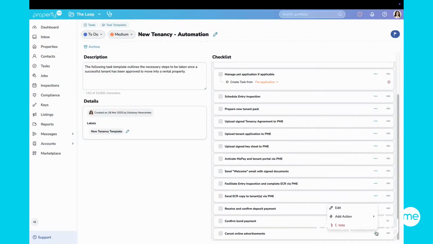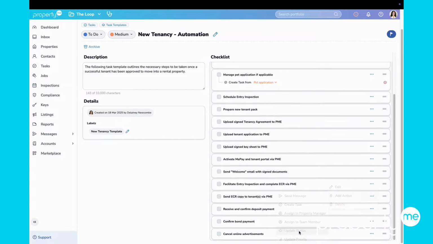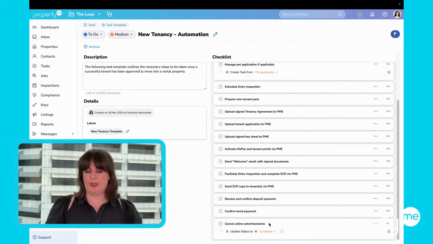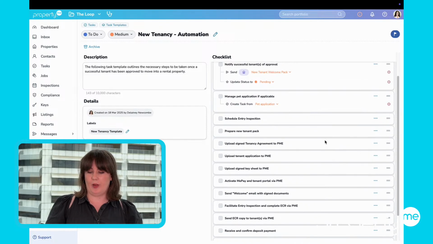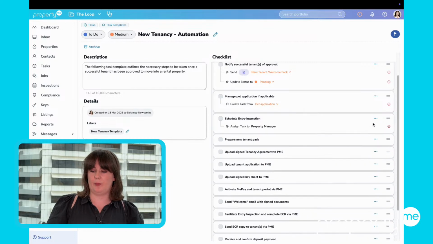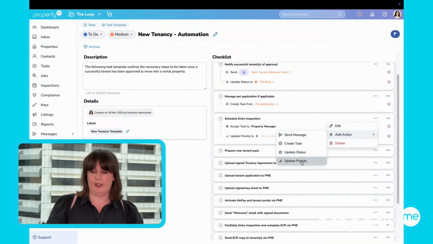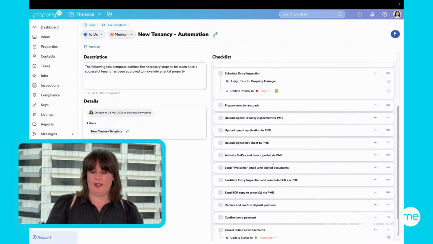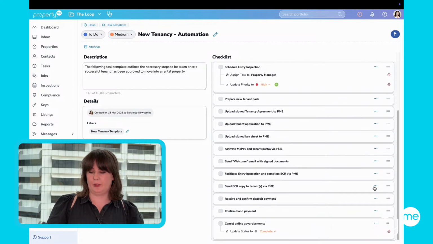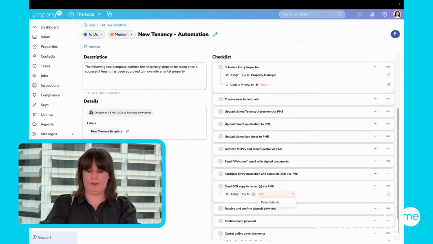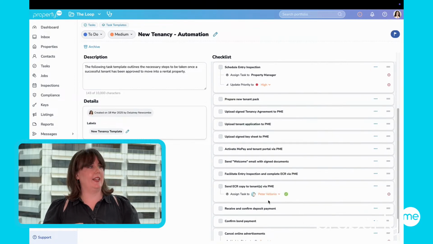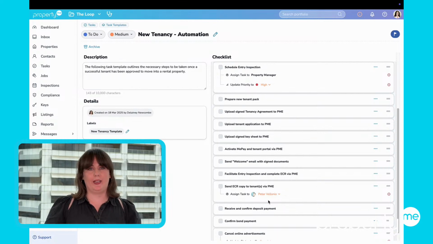I'll just quickly add a few more. Obviously the last thing you want to do at the end of the task is complete it, goes without saying. And maybe at a certain point, when we're doing the entry inspection, I want to assign this to the property manager and we can set the priority to high. And when we're doing the financials, I want to assign this to a specific person. Peter does all the financials here, so we can just assign that to him. It's super quick, super easy to start planning how you want your workflow to be.